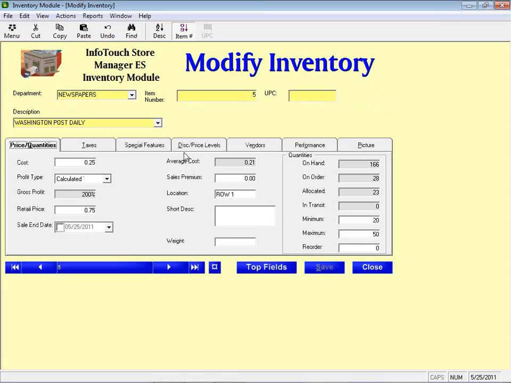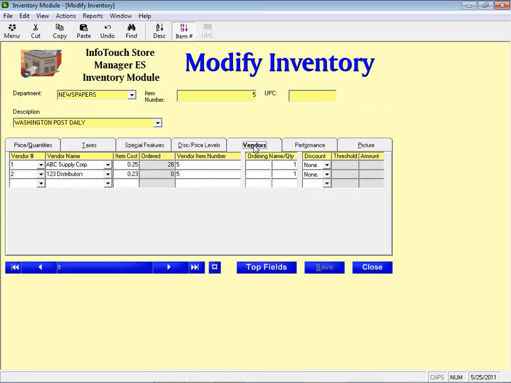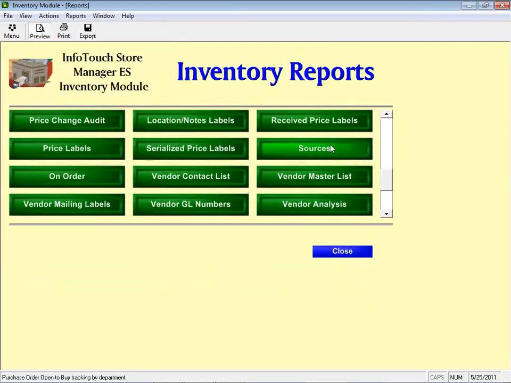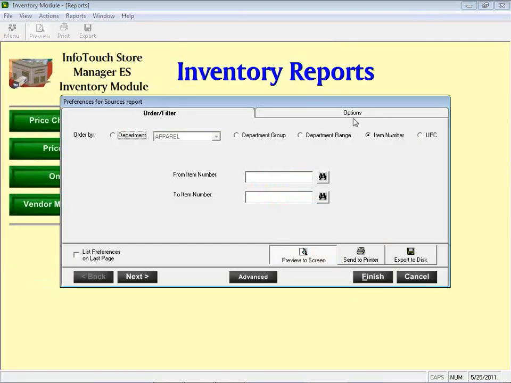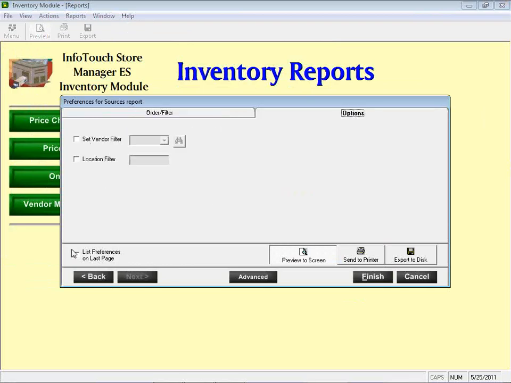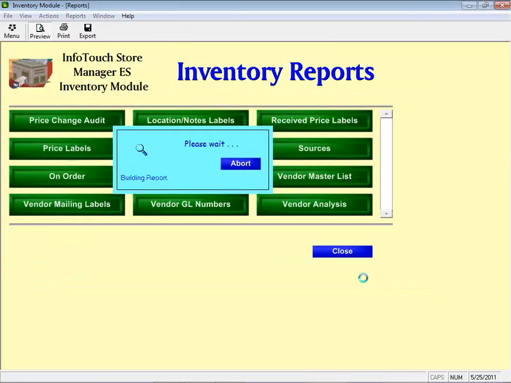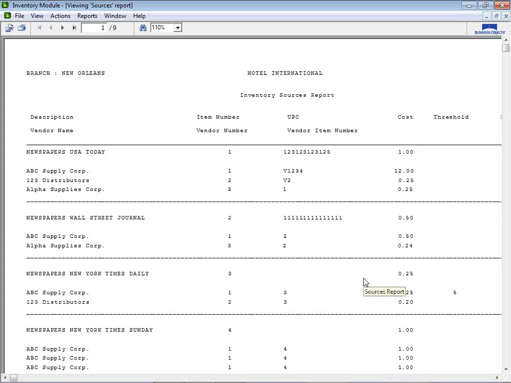So here's a newspaper I sell. If I look at the vendors tab, these two lines are both referred to in our software as sources. So this item is sourced by 2 vendors, ABC Supply Corp and 123 Distributors. And the sources report will show you for the selected items, and optionally with some filters, who's supplying what to you.